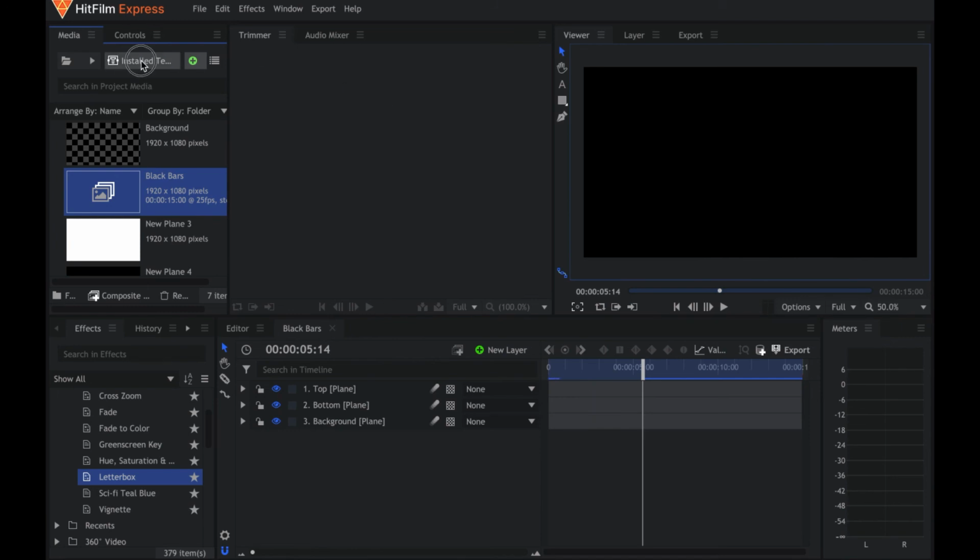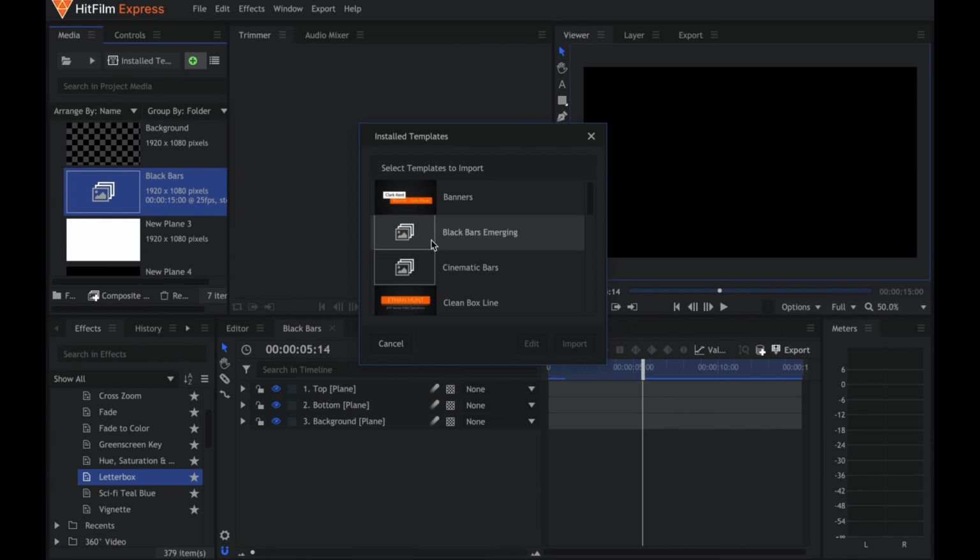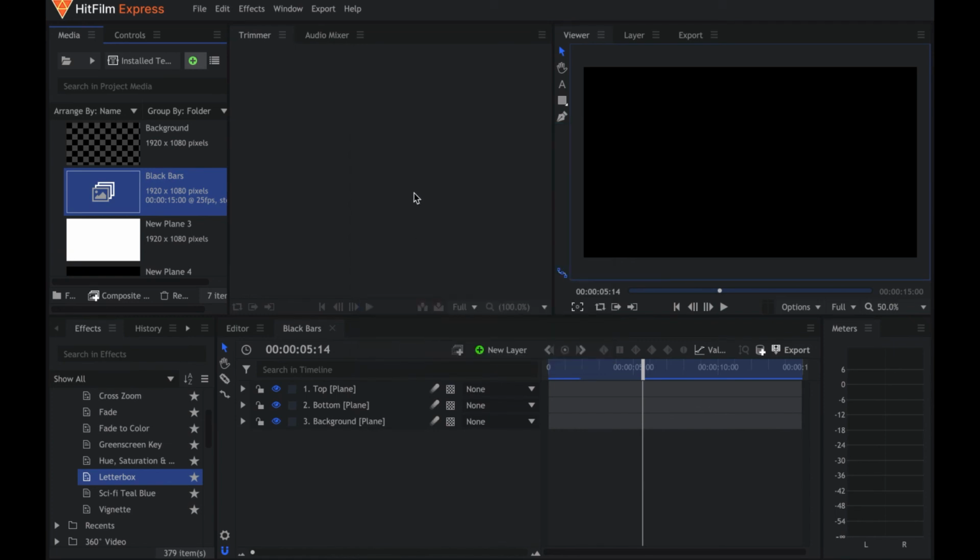Now when we go to install templates, where is the black bars? There is no black bars. There's black bars emerging, there's cinematic bars, but there is no black bars. That's because it doesn't straight away come into the install templates. We need to import it first from that place where we just saved it, and then it will show.